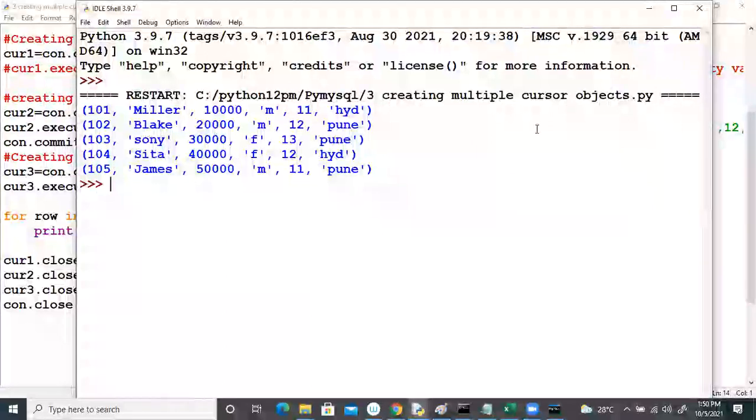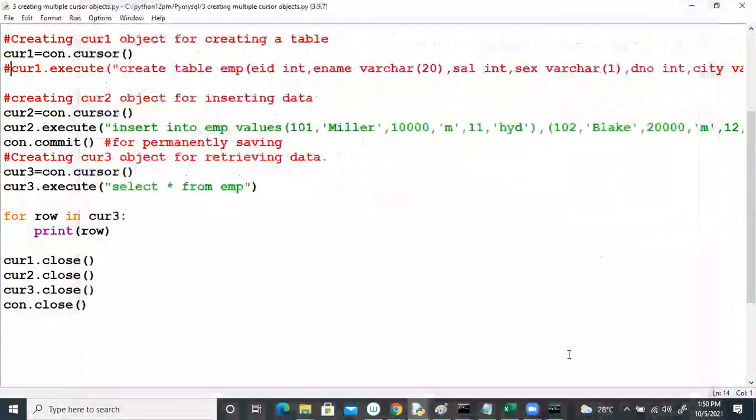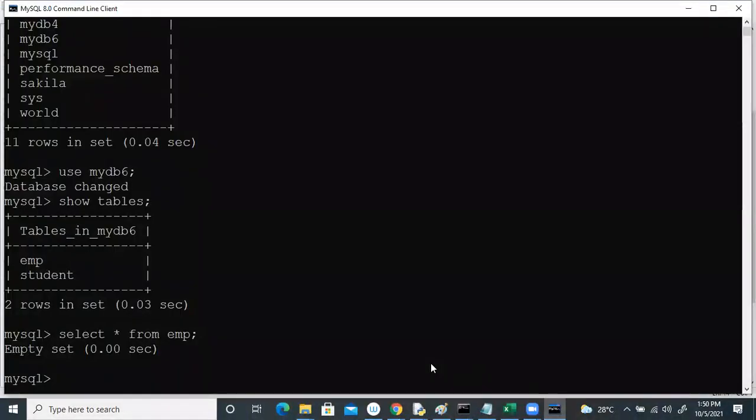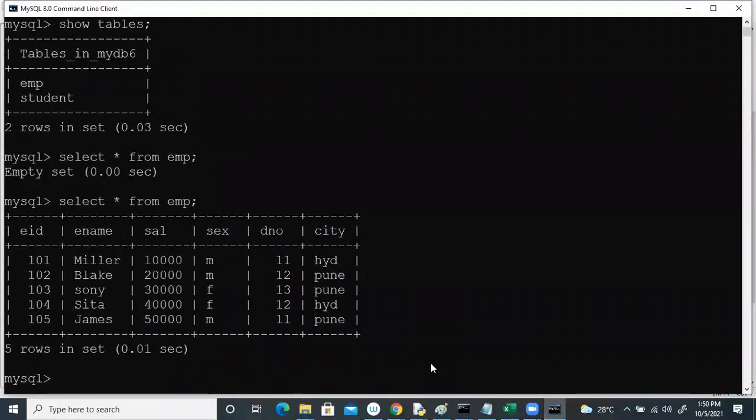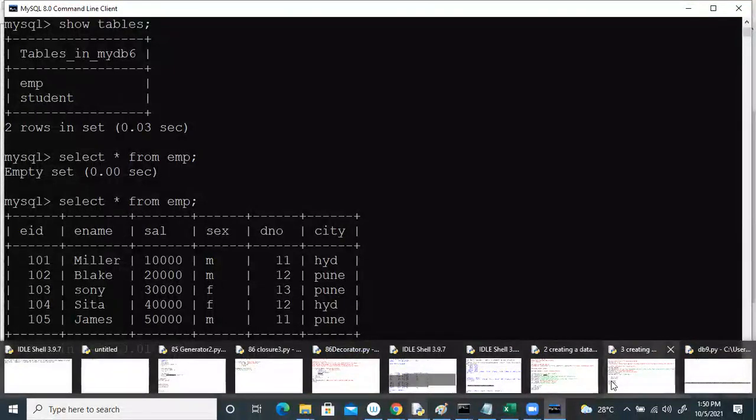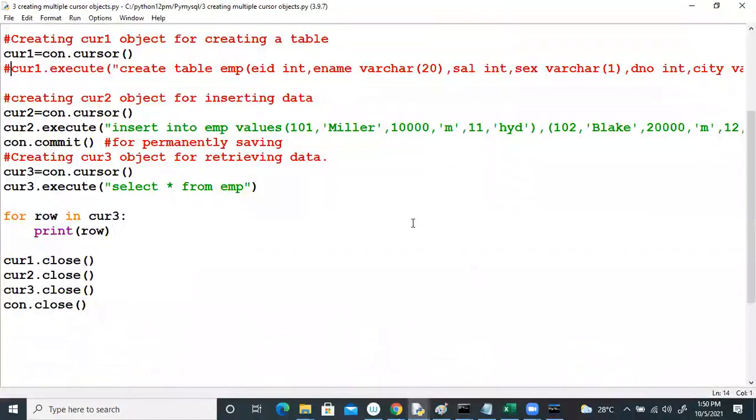Close this. Go to the database now. Can you see data in this or not? Yes, sir. Data entered, right? Okay. Now if I execute this one more time, what happens?